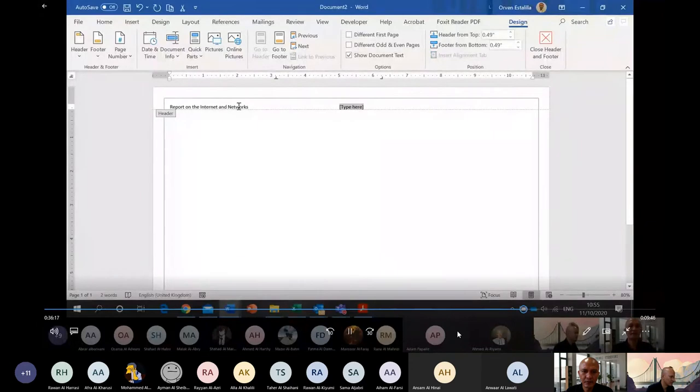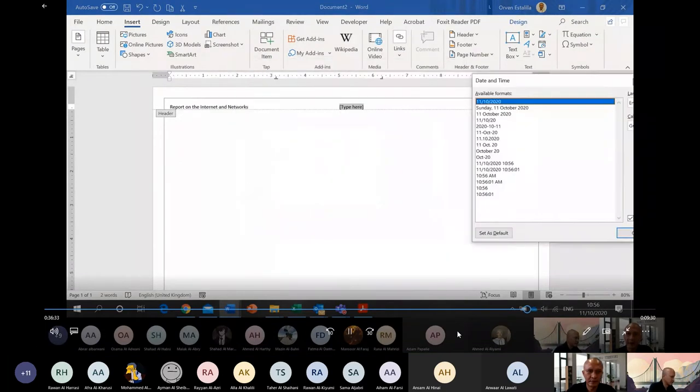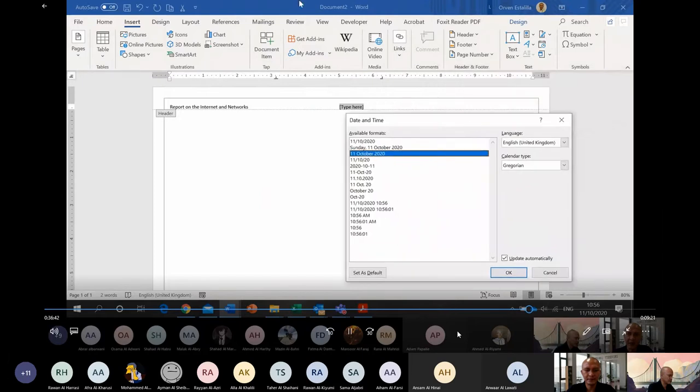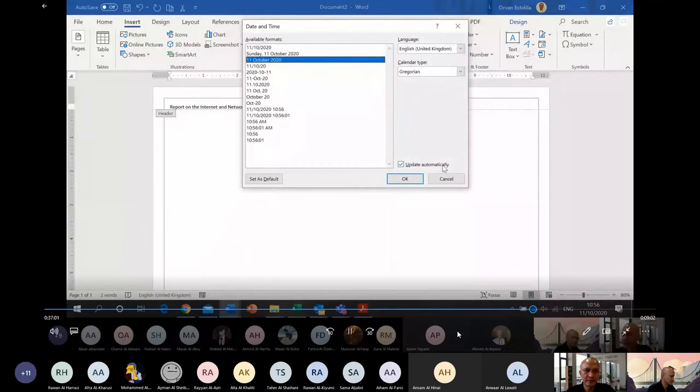Okay, type here. So as you can see, this is a date. So what I'll do here, just insert. And then you can see here, insert date and time. You can choose from the different formats. And then I think I chose this, 11 October 2020. So again, on the insert tab, but you have to click on the placeholder here first, before you go to insert and look for the text and then look for the date. Now you can see from the dialog box, the check is update automatically.